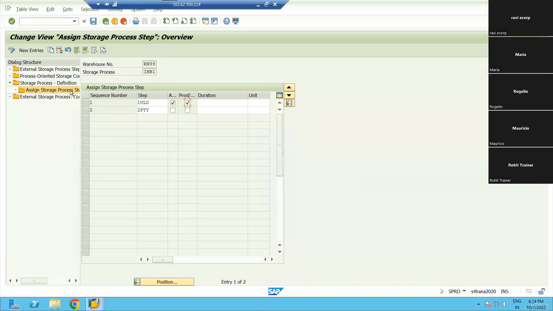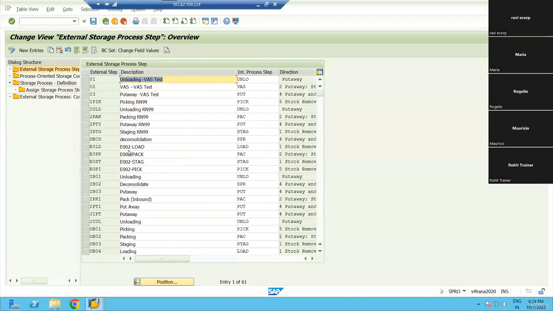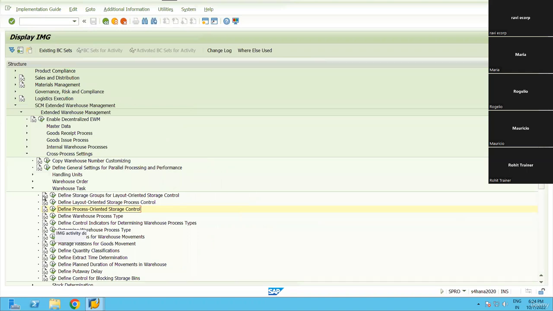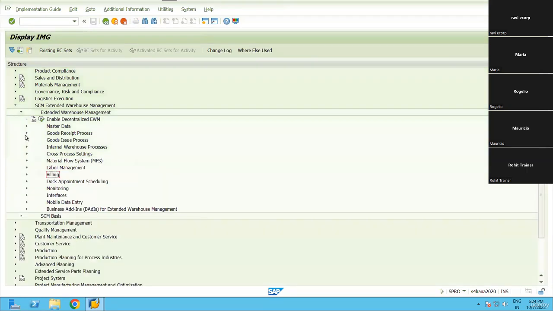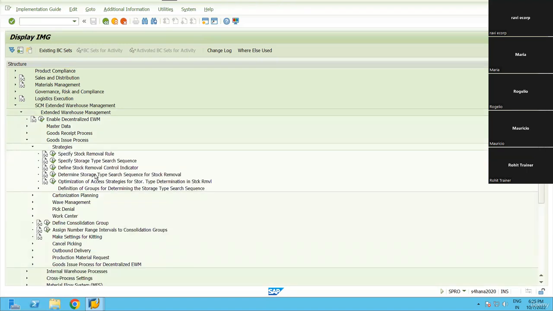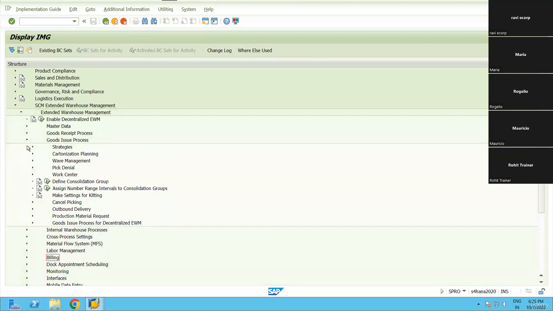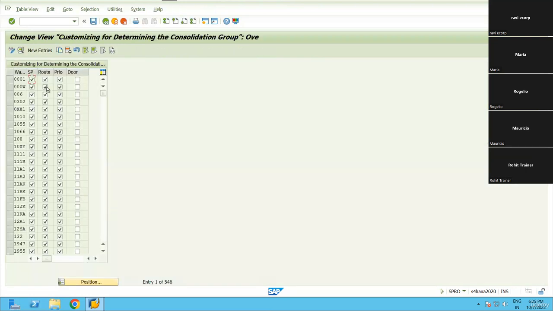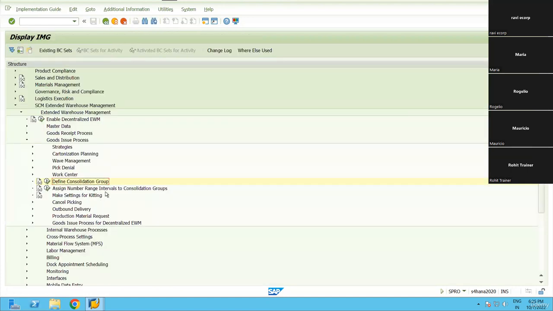Now, first, let me show you the configuration related to the consolidation group, which I just told you. It is under goods issue process, Strategies. See, we have defined consolidation group. In the outbound process, your consolidation group is determined based on your ship to party, route and priority. This is not our required setting. So our required setting is this one.